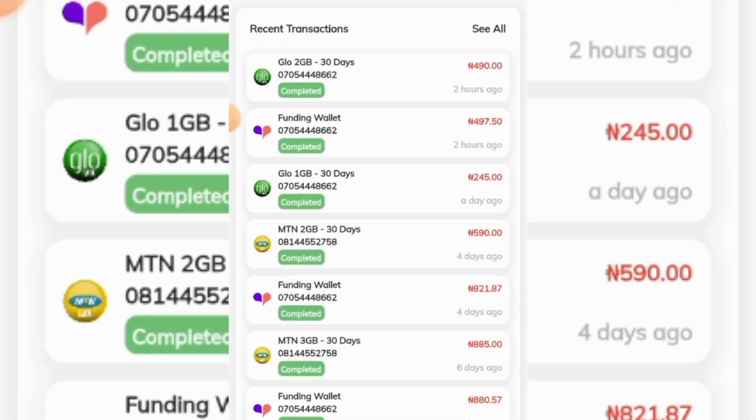So guys, this is how you could literally get cheap data for just 245 naira. You could literally just get 1 gig of data for just 245 naira on this app.